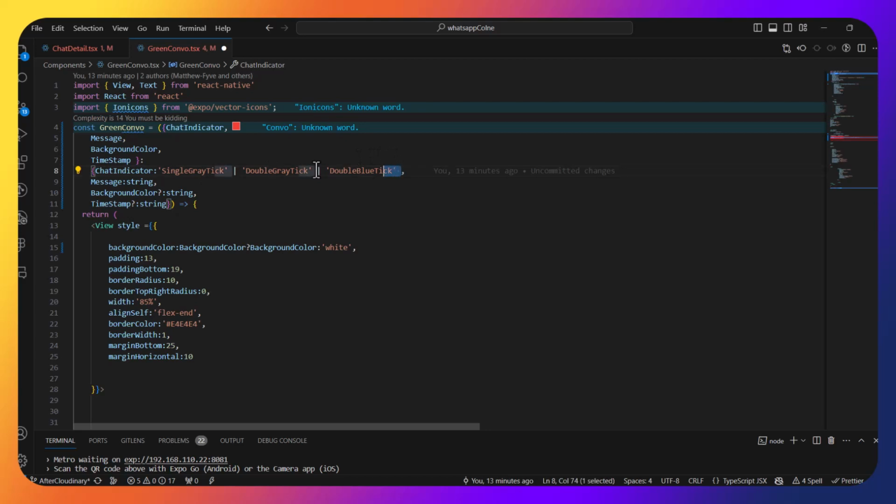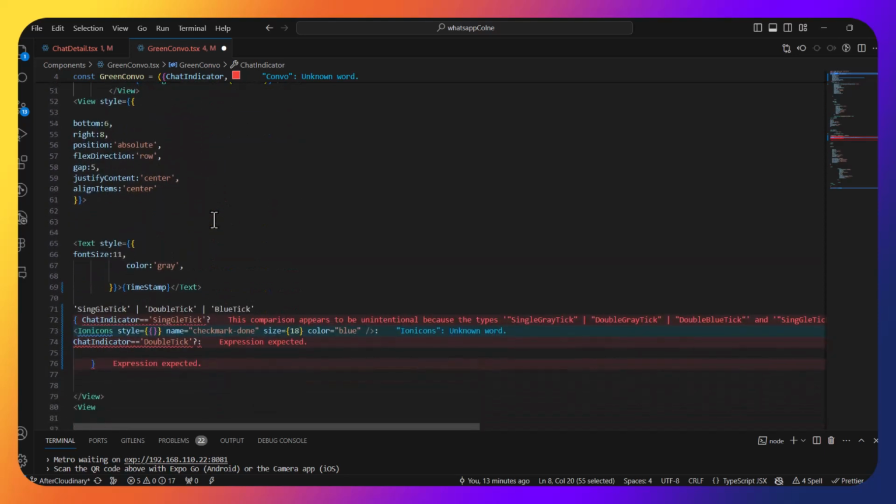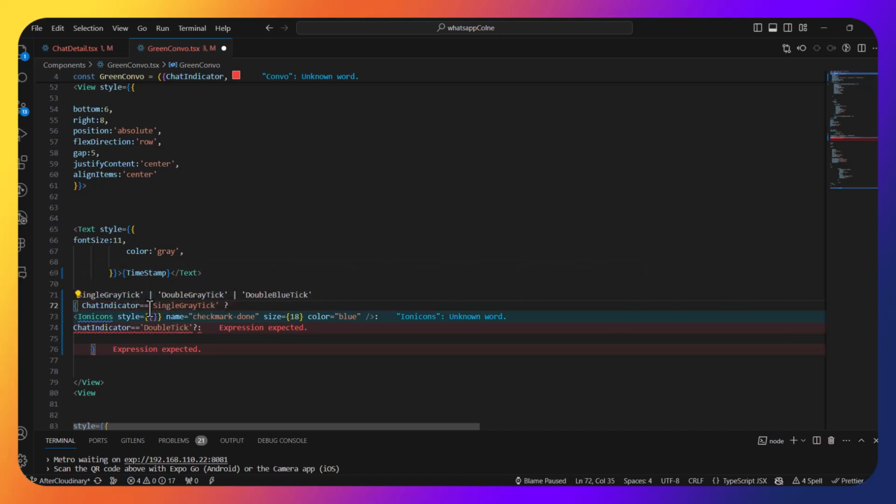Okay, so let's go back here, guys. Let's go back here. My apologies about that. Okay, let's use this single tick. Okay, if the developer has chosen the single gray tick, this is what we are going to render. If the developer has chosen the double gray tick, okay, the double gray tick, then we are going to render a double gray tick.